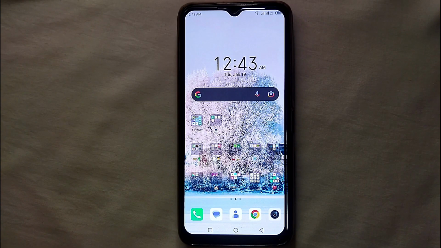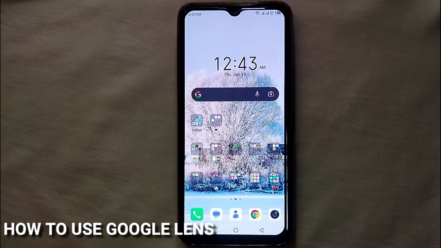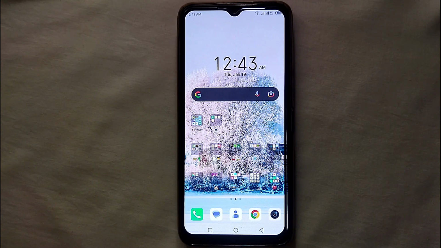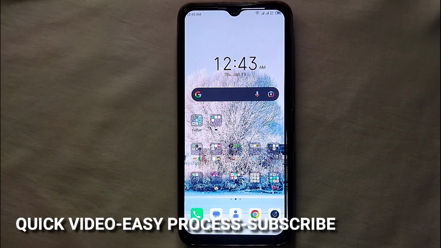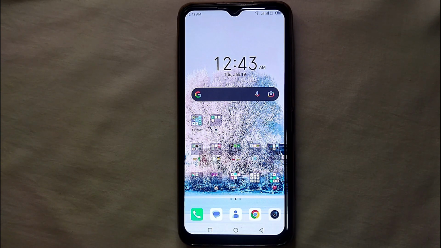Hi everyone, today we will see how we can use Google Lens. Also, I wonder why you want to use Google Lens. Maybe because there's something that you don't know what it is, but you want to know what it is, so you just use Google Lens to search about it.